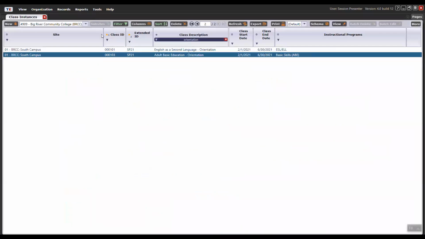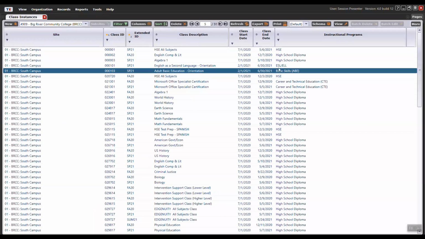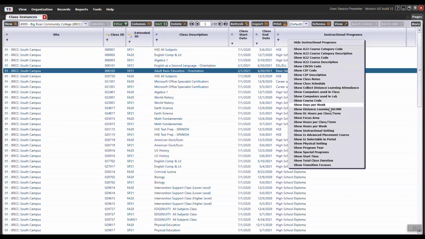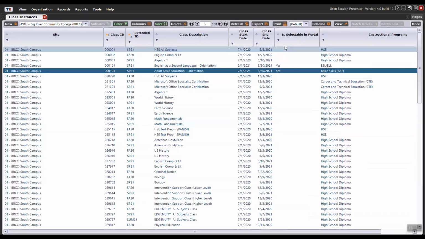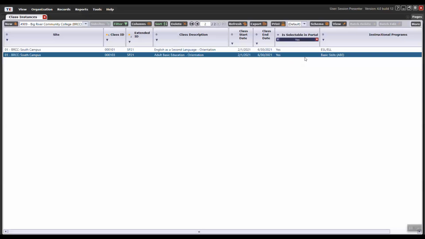And now if we close this and get back to the lister, and we right-click the header, so first we clear the filter, and we right-click the header to add a new column. So we add is selectable in portal. That puts a new column in the lister, and now we can filter, see how many classes we are going to show in the portal. Only the two that we want, the orientation classes, so it's all good.